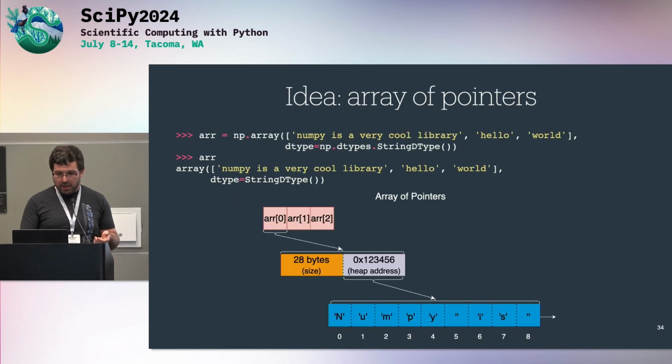So the idea we came up with is an array of pointers. Each element of the array holds a C struct that has a size and another pointer. The size tells you how big the heap allocation is, and the address is just the address of the heap allocation. If you dereference the pointer, it gives you the contents of the entry in the array. So the actual array buffer doesn't contain any string data. It's just pointers to the actual string data. And this is sort of how object arrays work. Instead of pointers to Python objects, it's pointers to strings.